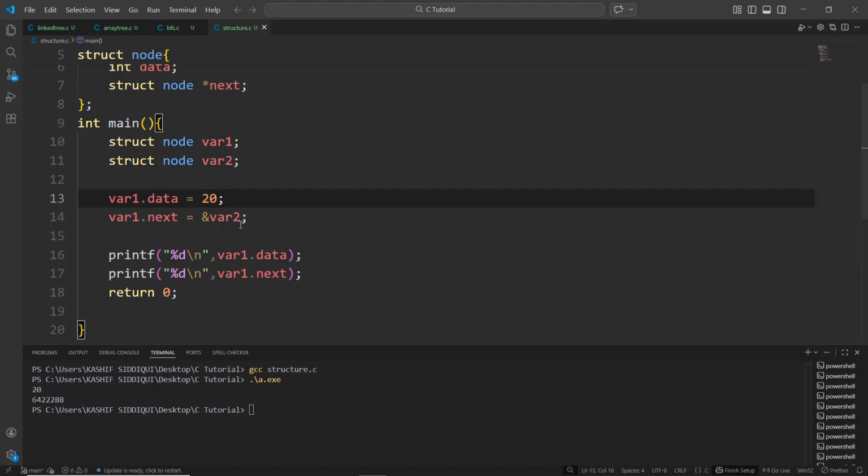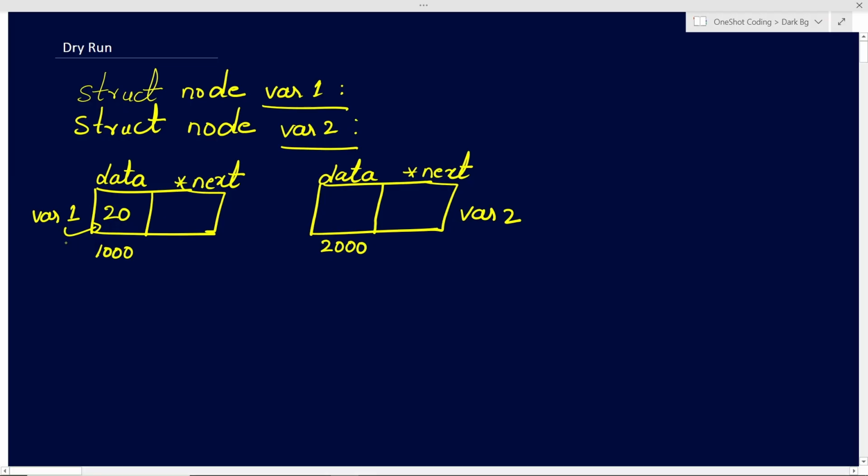What are we doing here? I am saying that variable 1.next, the address part, equals the address of variable 2. What is the address of variable 2? We have assumed that the address of variable 2 is 2000, right? So this 2000 will be stored in the next part of variable 1. Alright. Now, if you see here, my first variable is pointing to the second variable. We have linked our first variable to the second variable.